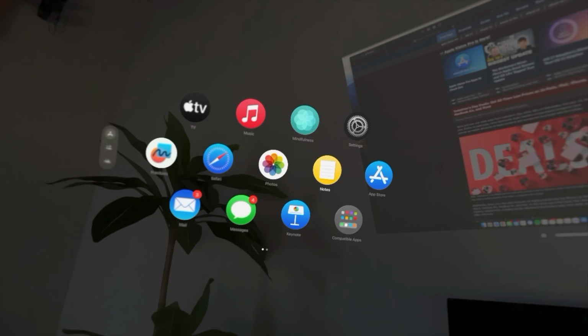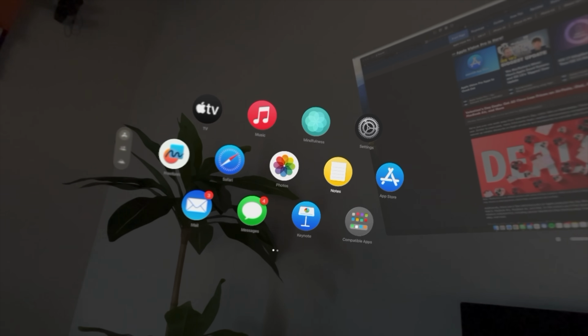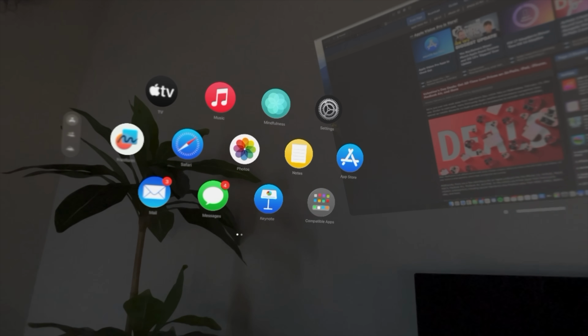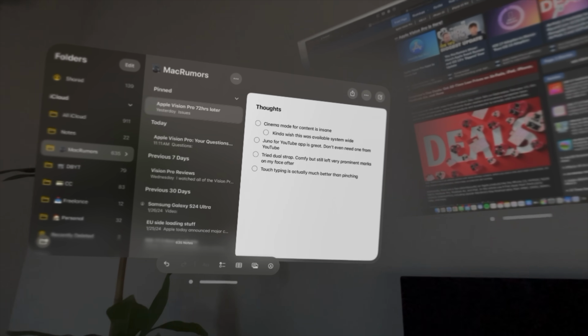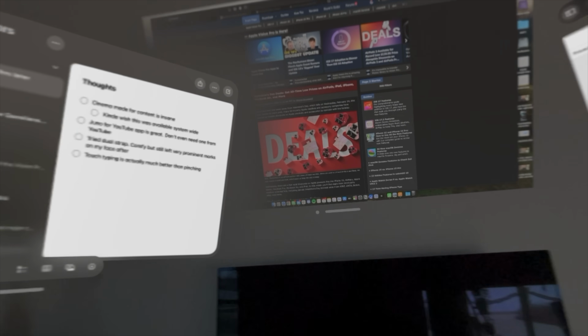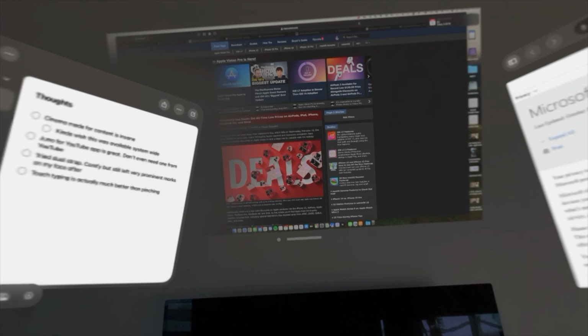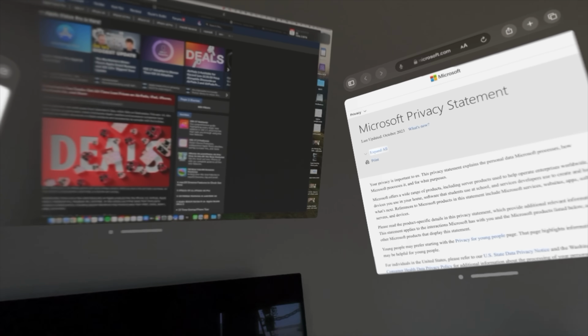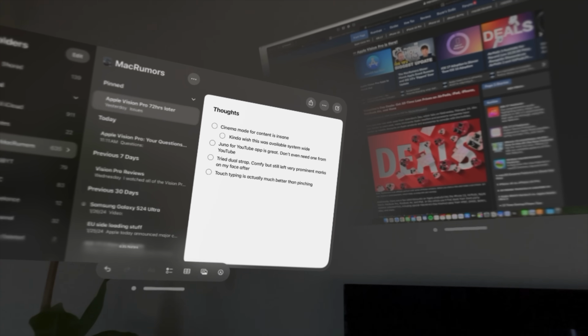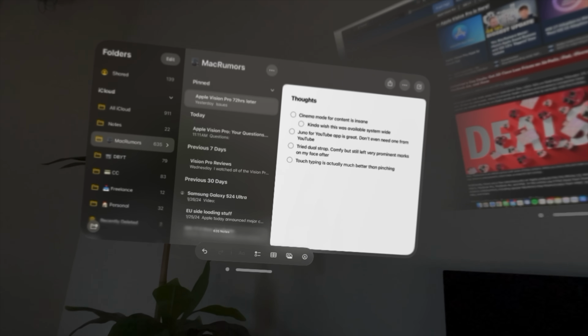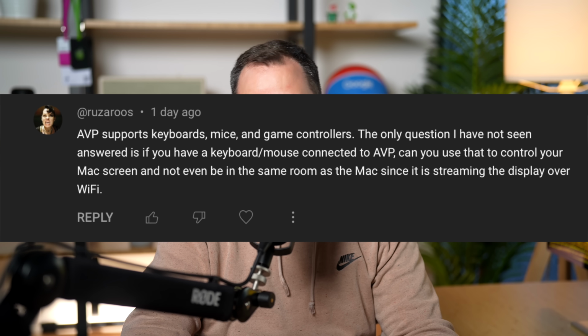So if you're looking at your MacBook, the MacBook keyboard and the trackpad will work, and you can drag it over to other apps in your setup that you got going on. It doesn't have to be a Mac app, it can be an Apple Vision Pro app. But I have tried it with my Magic Mouse that I have set up to my Mac Studio, and that does not work.